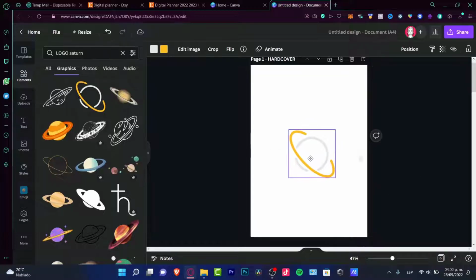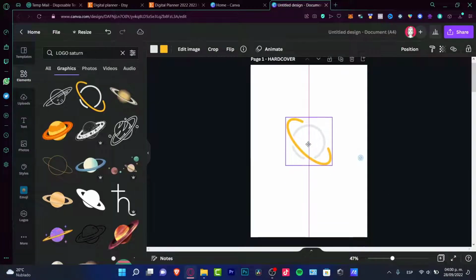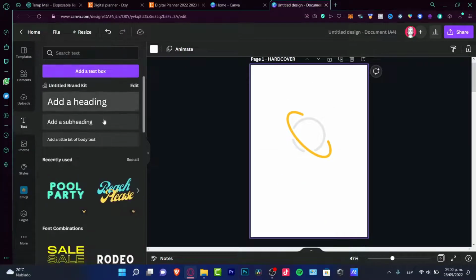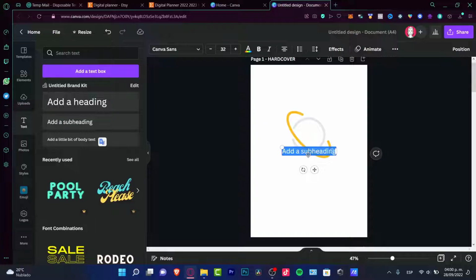But now, after I have that, I want to move this a little bit more to the upper side, like this. And I'm going to create a text. And let's say I want to put in here my yearly planner.